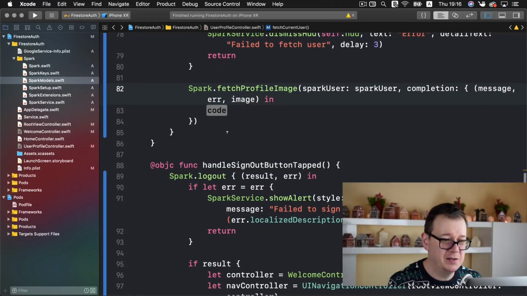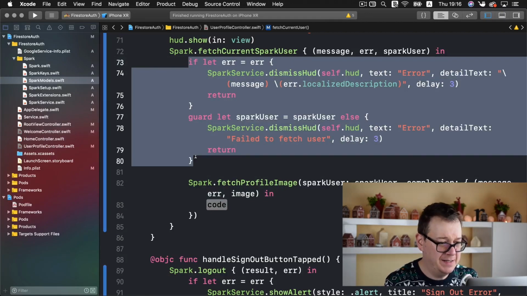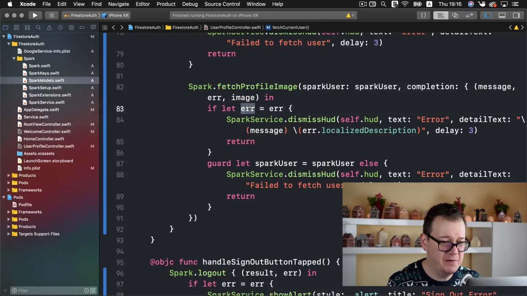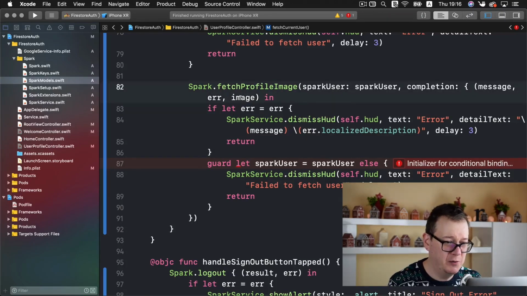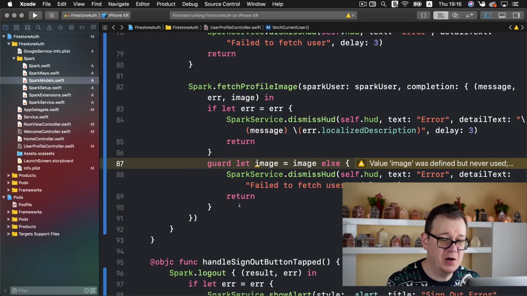Okay, so let's take a look at the error, and again I will just copy all of this and do the necessary changes. So here we have our error. We will dismiss the HUD with error and the message. That is great. And we want to have our guard let statement with our image. Let's paste that in there. And there we go. So now we do have our Spark user and we do have our images.